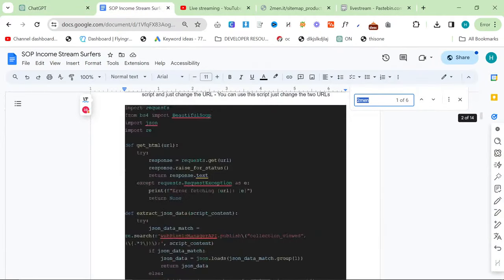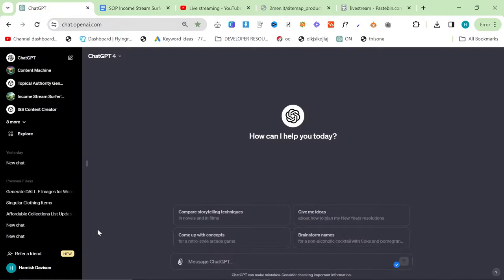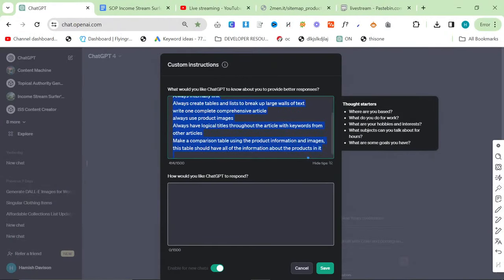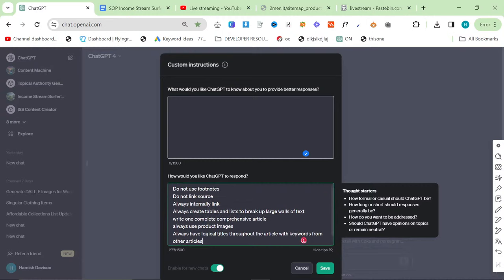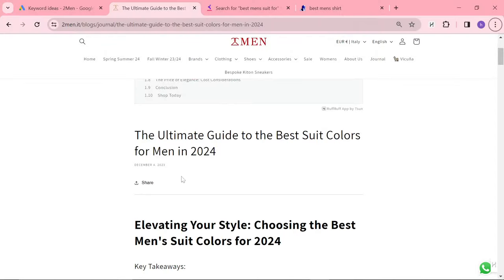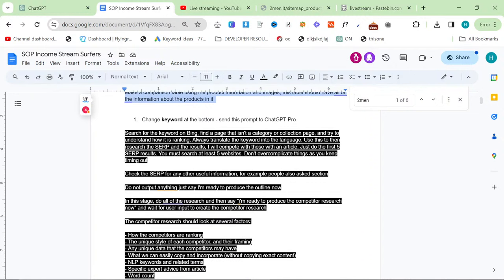So the first part is we have custom instructions. Grab these custom instructions here. We're probably going to change this SOP a little bit because it's not quite right. So we'll change that, and then change the keyword at the bottom.